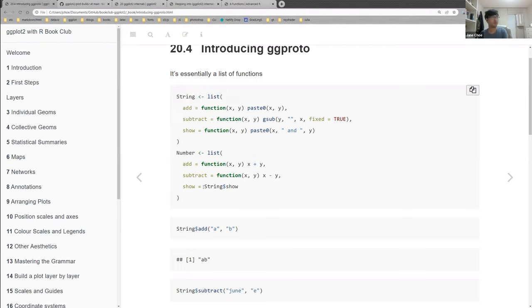So show is the function that string show used, which is this function. You just copied it over here by grabbing the show element of the string object, which is again a function. So these are just lists of functions, and I think that's really all you need to know to work with ggproto objects. And then this small part here is the inheritance, and that's actually how things are used inside ggproto objects. They borrow from other ggproto objects.